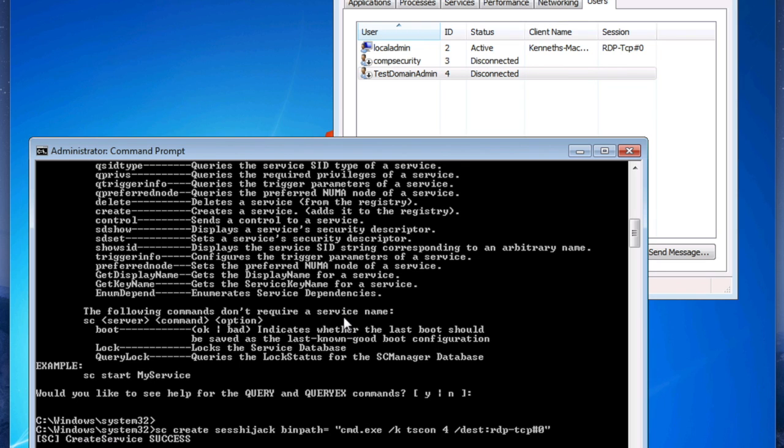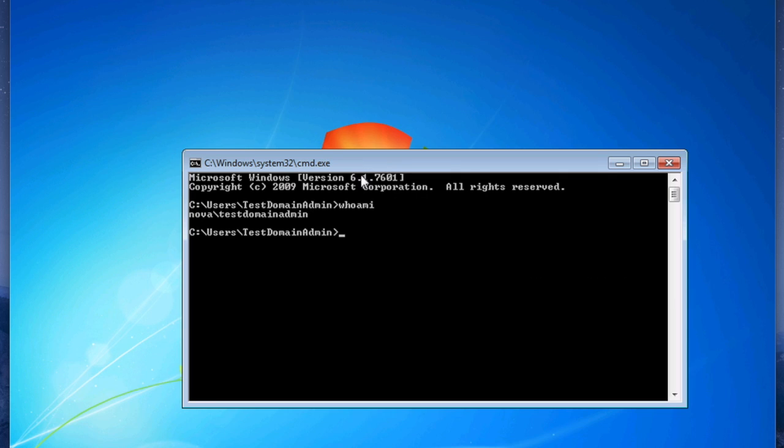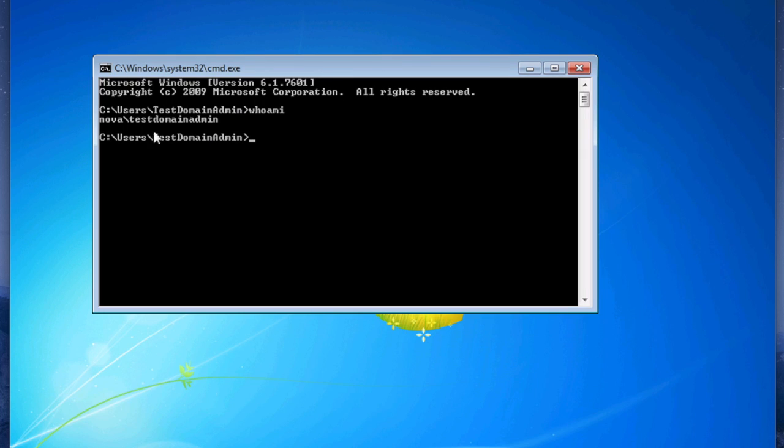So what I have to do now is do a net start. I think that's right. What we should see is I immediately will be jumped into another session. Here we go. So I already had a window open here. As you can see, it was a disconnected session. The whoami is a test domain admin. So this is scary. So the local administrator was able to now jump into this domain administrator's account.